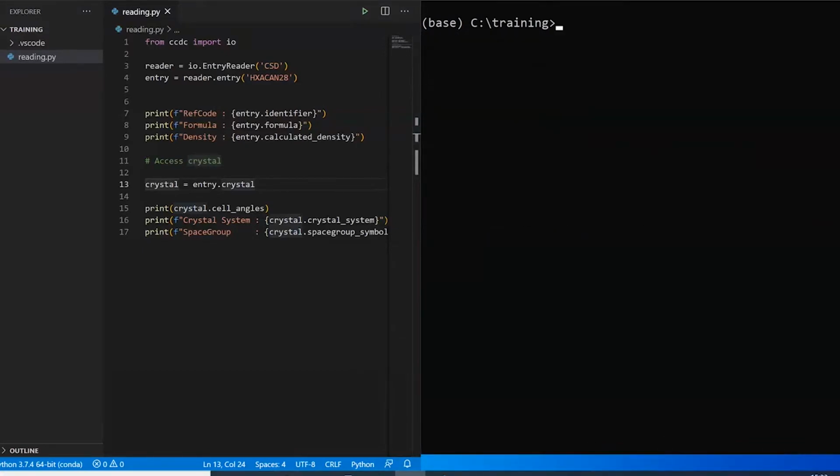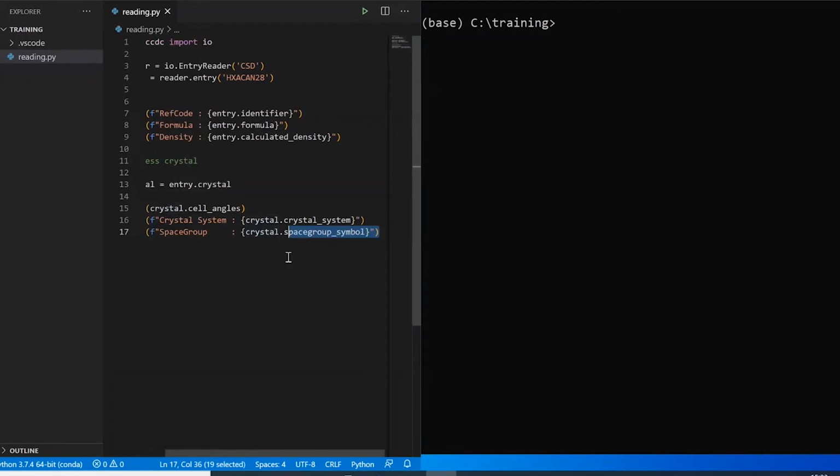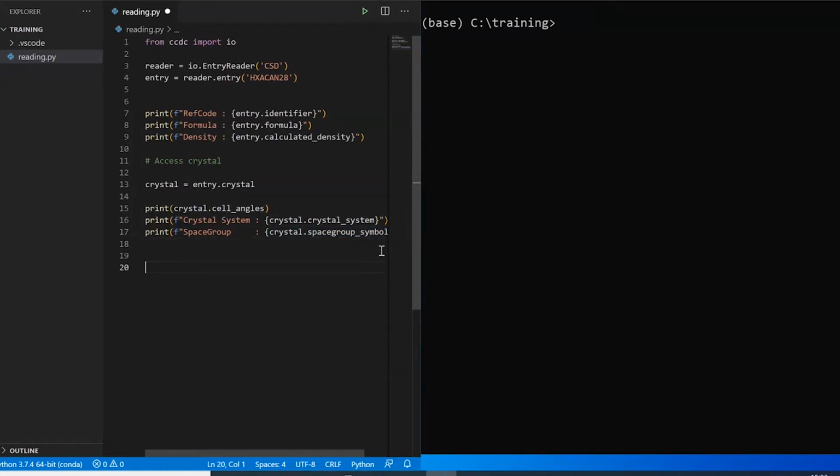Set that up. Right, and then how do we access the molecule? Well, as I mentioned before, the molecule is stored within the crystal or the entry, depending on how you want to access it. For the sake of continuation, I'm going to access it from the crystal. So molecule equals crystal dot molecule, and that's it.